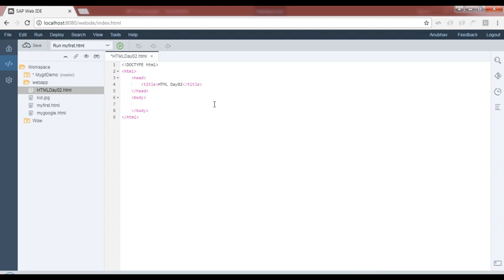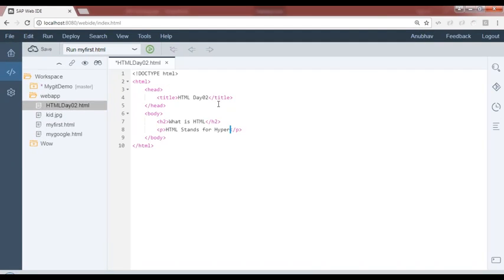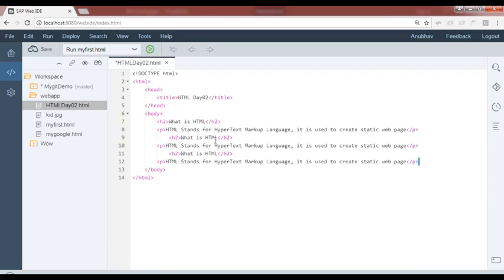So let's go ahead and put some content. So I'll put just a heading 2 tag, and I say what is HTML, and then I'll put a paragraph, and I say HTML stands for hyper, okay, let me increase the font size, text markup language. It is used to create static web pages. Okay, and then similarly I'll create two more blocks, and then we say what is CSS and what is JavaScript.